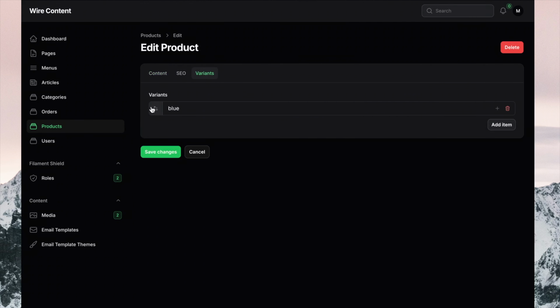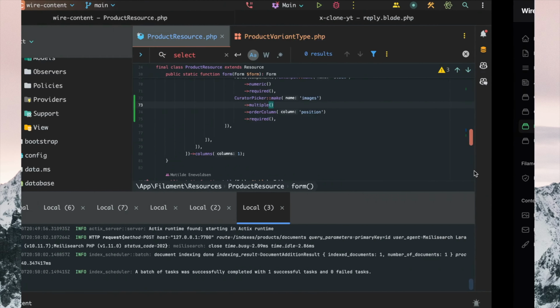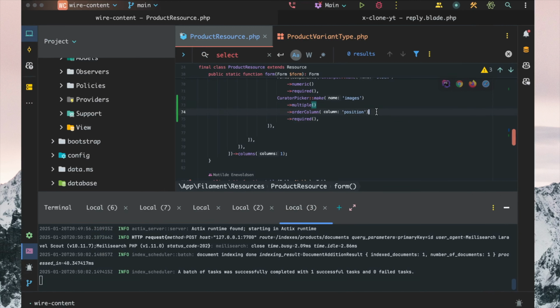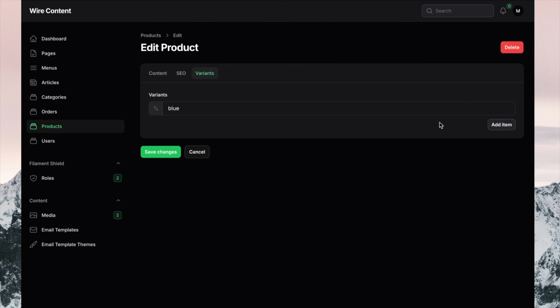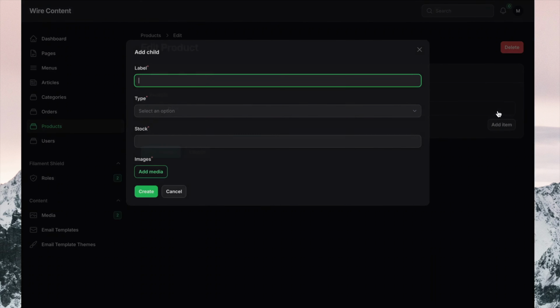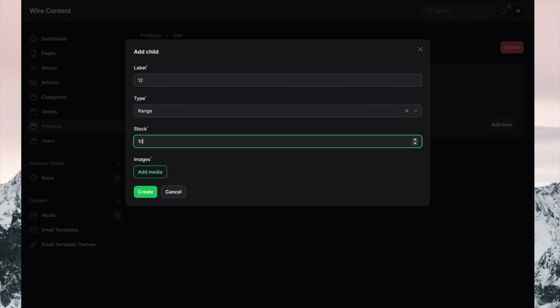So if we go back in, let's see what happens. So we have the images here and it loads fine. That's actually perfect. And we can then order it as well. So let's take a look in the database and see how this looks stored. But before we do that, let's go in for blue in this case and have a size in here. So that would be, for example, size 12. And we can go ahead and say range. We have 10 of them.